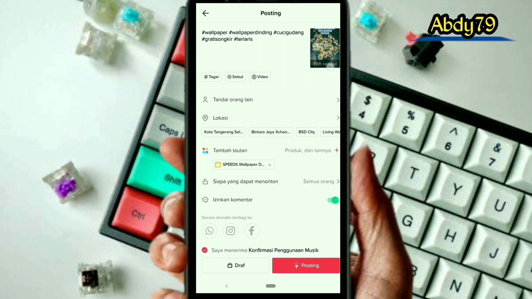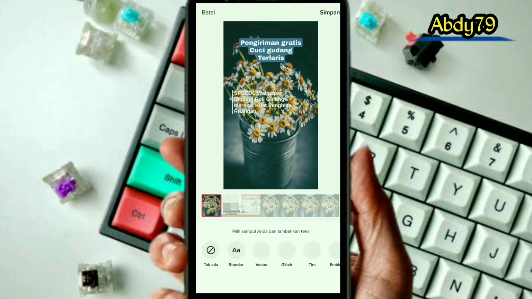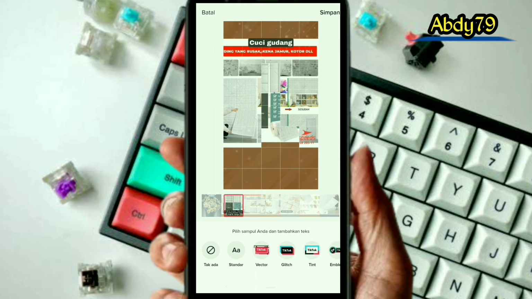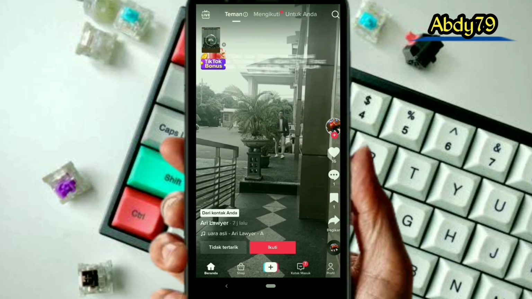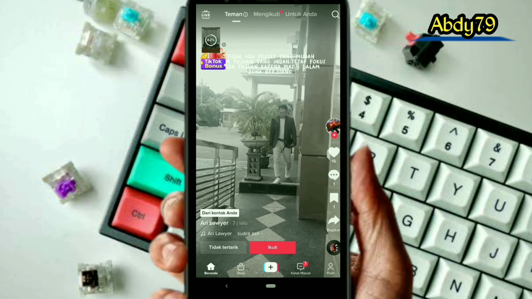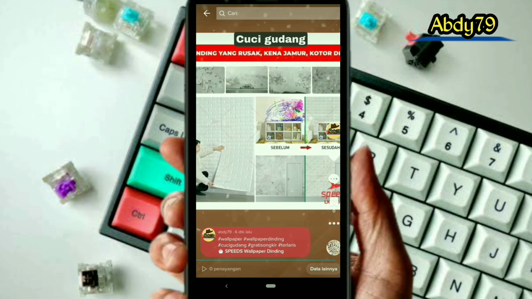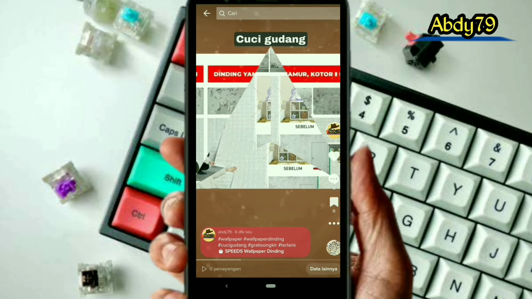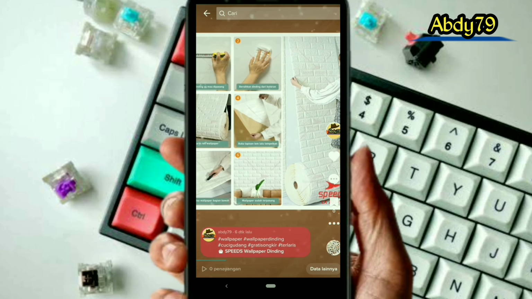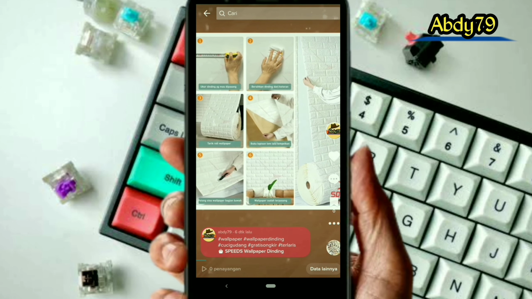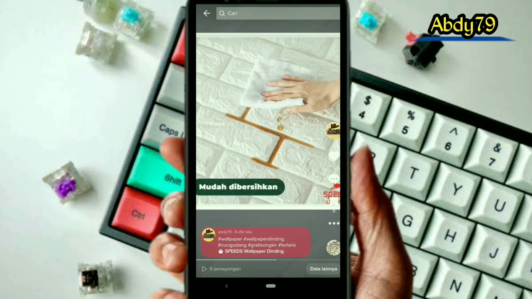Then you can change the cover. After you finish, click post. This is the display of the product promotion that we made. Let's try turning up the volume. The promotional video is cool.